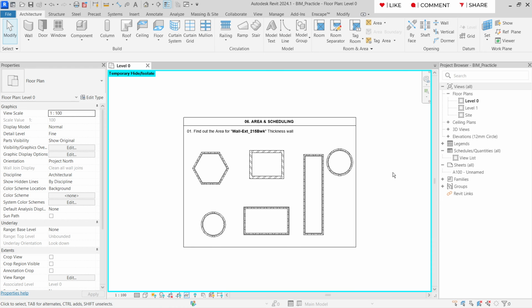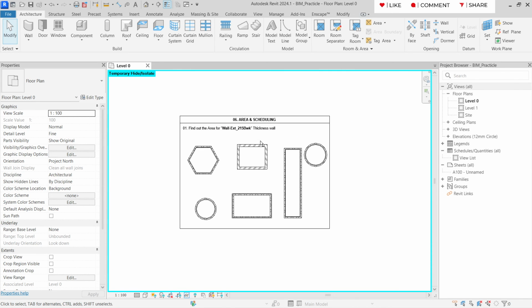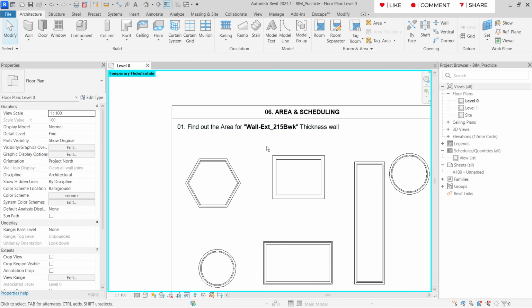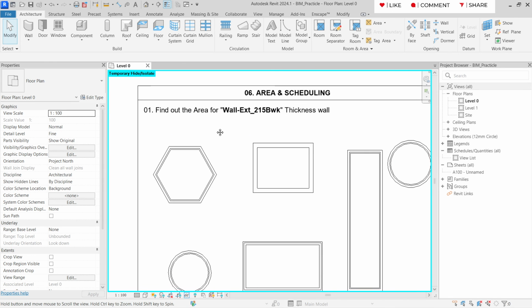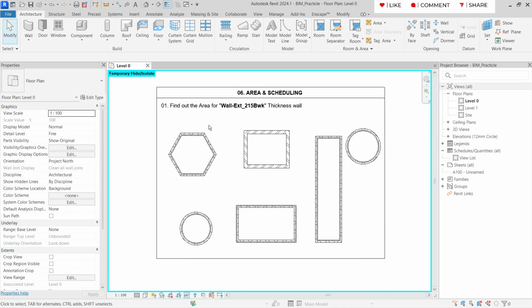Today we are going to discuss the area and scheduling part questions. What are the questions that we can resolve? We'll discuss the questions that they have mentioned here as well.